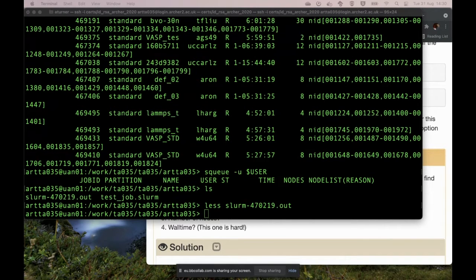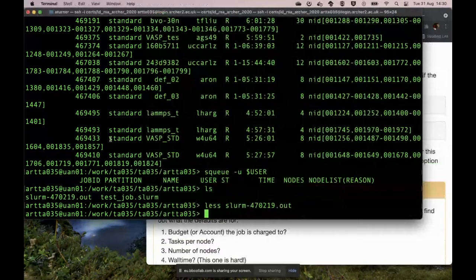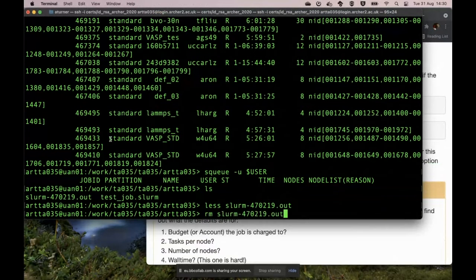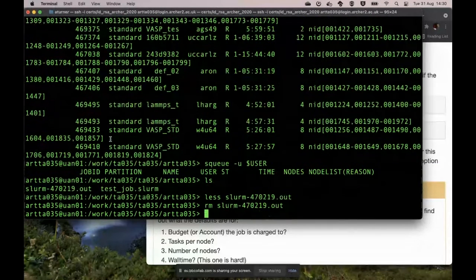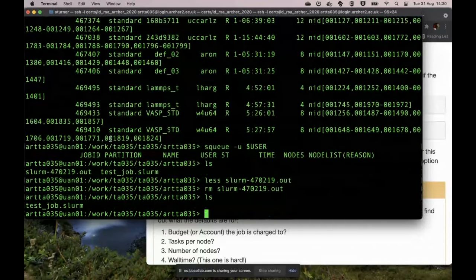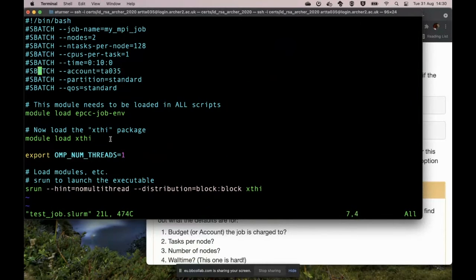Hopefully you'll have a chance to have a go at that and come up with some answers, but I'll show you at least one way of going about it. So I'm going to remove this layer output for the moment. So let's edit our job script, and I'm going to comment out, for the first one, the account ID. So it won't have that.